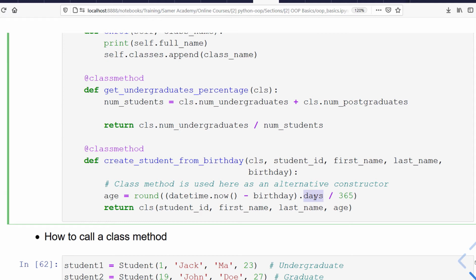If I divide this number by 365, which is the total number of days per year, I'll get my age, and that's all. Once I have the age, I will say return cls, and then I will put all of these parameters. Why will this work? Because as I mentioned before, cls is just a reference to your class, which means cls represents your class. cls in this case is just the Student class. So I am defining right now an object from that class.